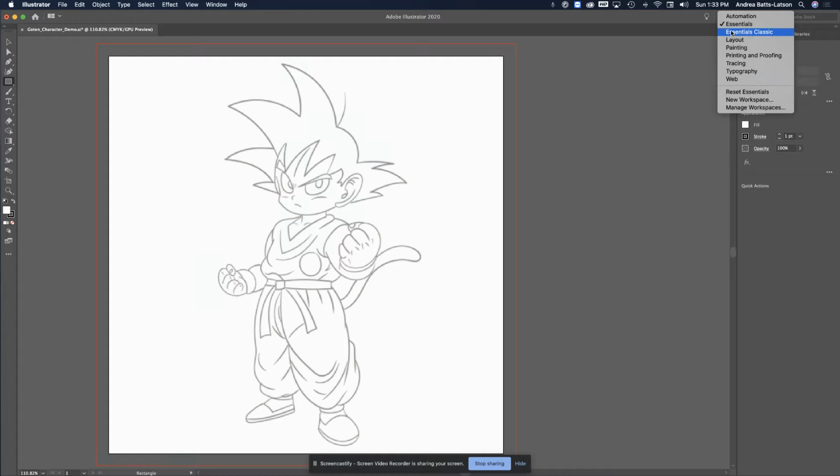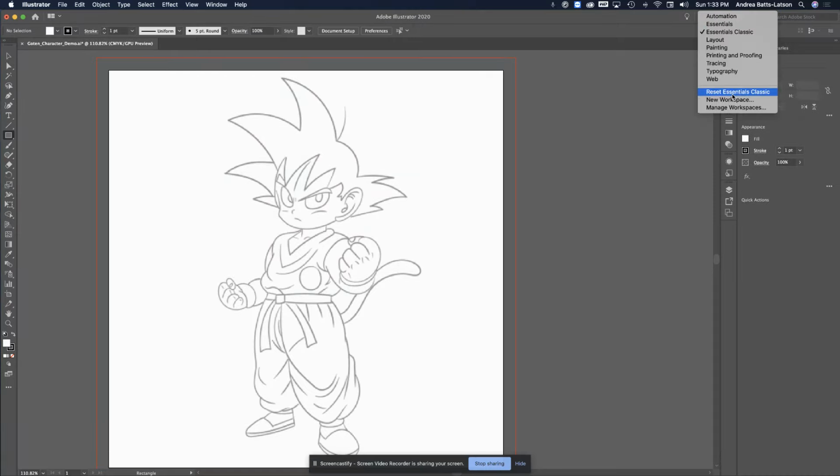For instance, there's Essentials Classic, which is one of my favorites because it goes back to what I'm used to, which gives me more tools inside of the panels. The goal of Adobe was to streamline this, which is the Essentials panel, so it doesn't look as cluttered and doesn't have as many options in the bar. But let me show you Essentials Classic, and let me reset it because, like I said, I work in that, just to make sure it looks the same.